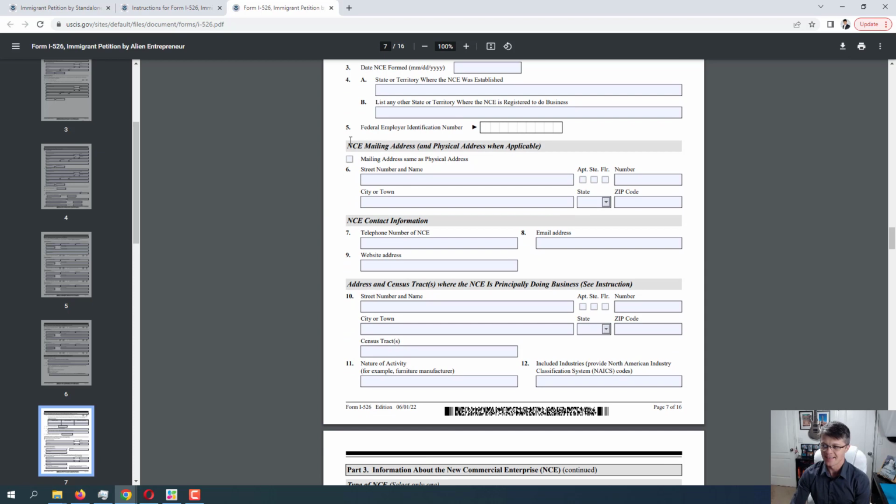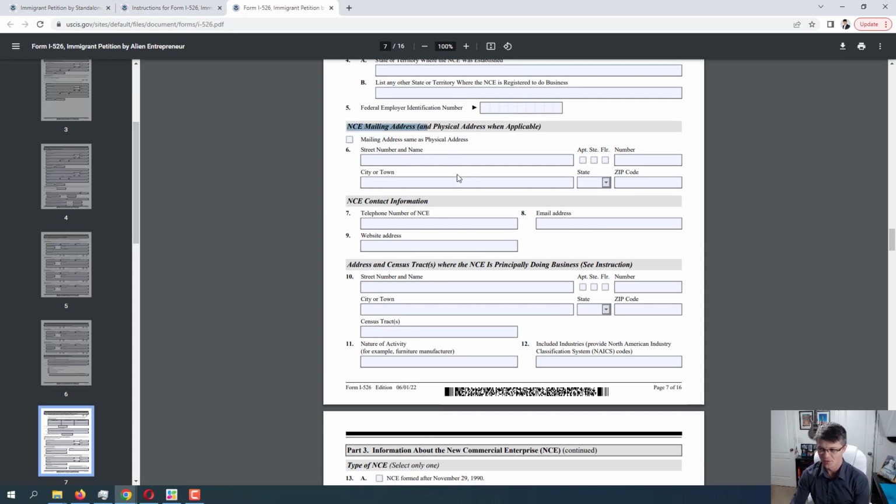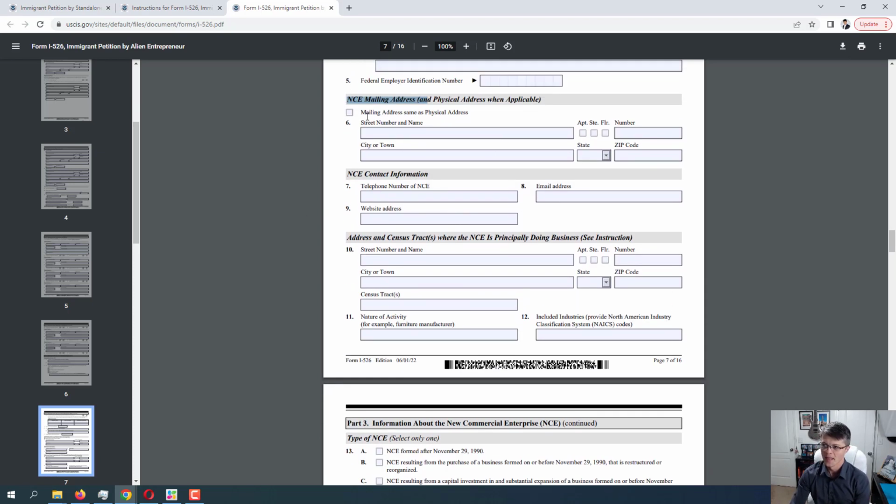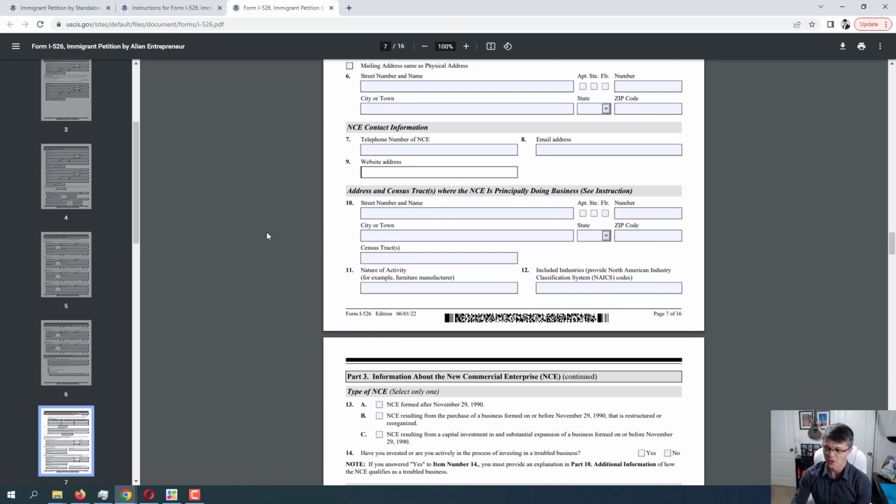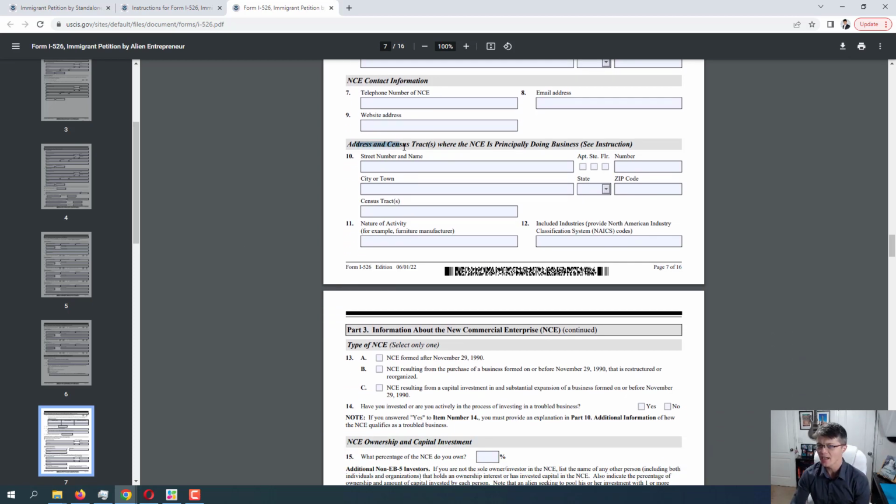Moving further, NCE's mailing address, all right, straightforward, nothing crazy. You can put mailing same as physical address. Contact information, telephone number, email, website, most likely you have all of that. Address and census tract where the NCE is principally doing business. Now this is very, very important, and yes, it even says here see instructions. I would definitely recommend going through the instructions.